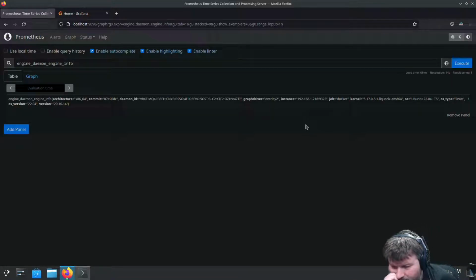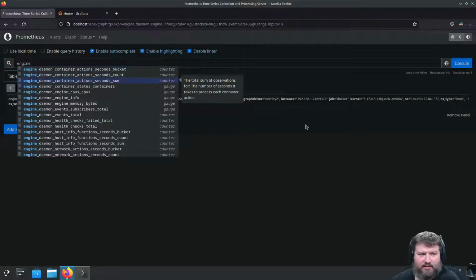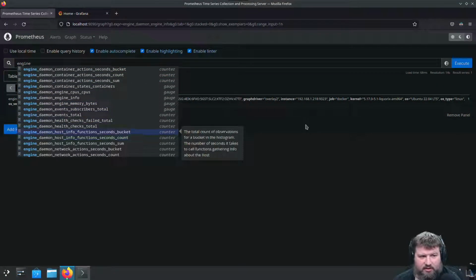Never was a big Plasma fan, but you have to give them kudos for making an efficient system, especially after KDE 4. Oh, KDE 4 was so bad, man. It was just awful. They could not have moved on faster. They just could not have moved on faster.